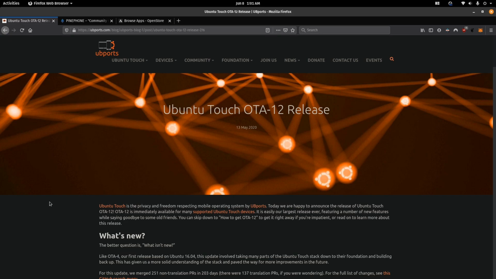Hello, this is Geo Techland, and today I'll be talking about Ubuntu Touch and the latest OTA 12 release, and just share some general news about Ubports and Ubuntu Touch itself.